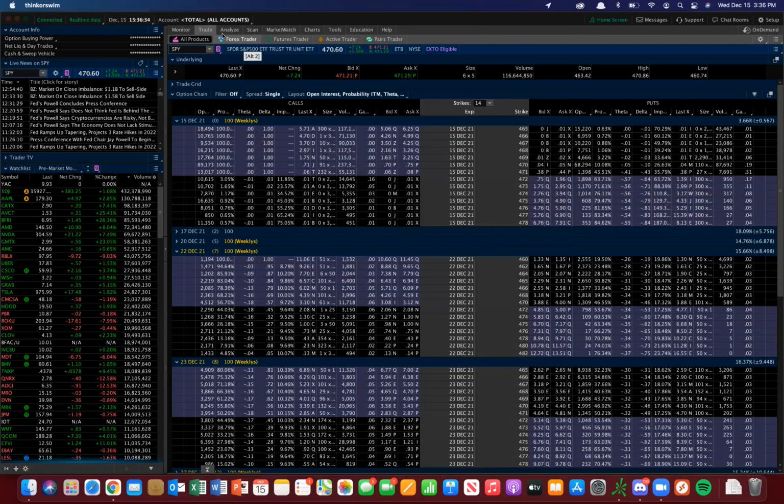Going into Forex Trader, you can ignore that unless you're a Forex trader. Futures traders, same, you can ignore it too. The next tab we're really going to dive into is the active trader tab.